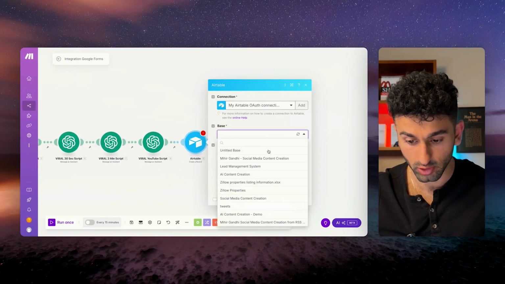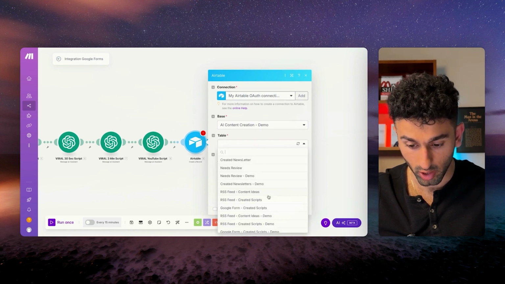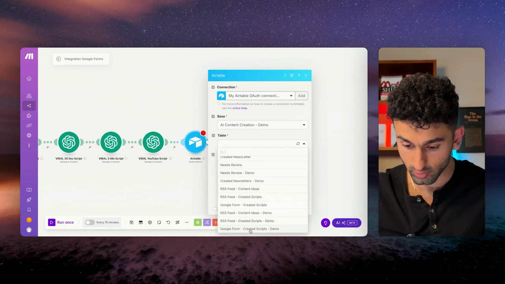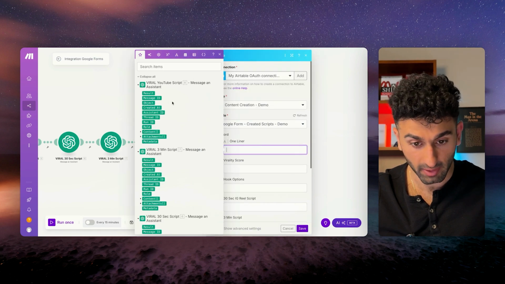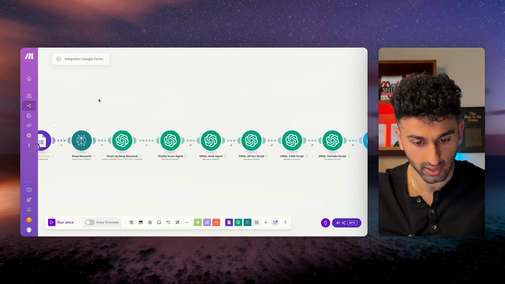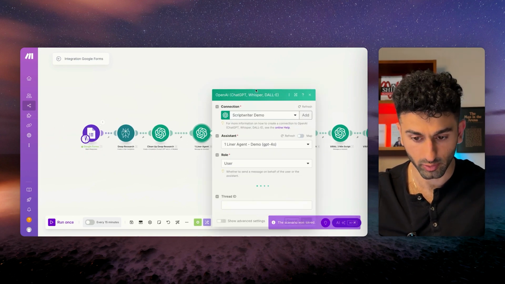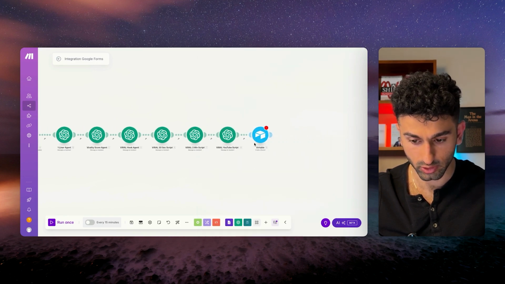And now we're going to go over here to our Airtable, create a record, right? We're going to use that module. We're going to go into Google Forms, created scripts, demo, and then we're going to pass in the output of all of the prompts. And I just realized I missed the one-liner. That is on me. Let me add the one-liner really quick. Let me make sure that is set up properly. Looks like it is good to go.